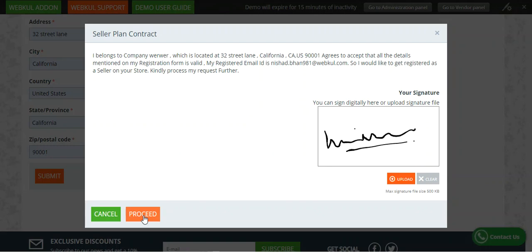I hope it helped you in understanding how it allows the admin to create a contract for each seller plan that includes the seller company and the various terms and conditions that the admin wants to add to the contract. Also, a seller has to digitally sign that contract before doing registration and opting for any plan to start selling his products on an online store.